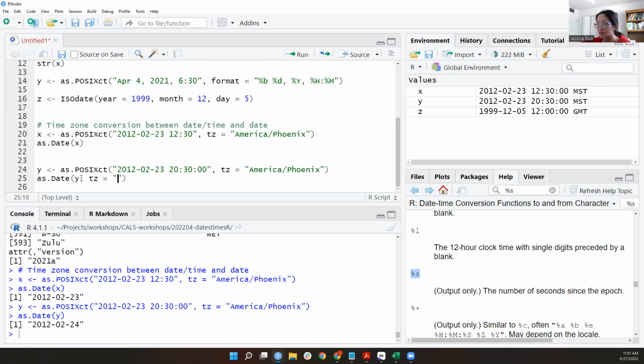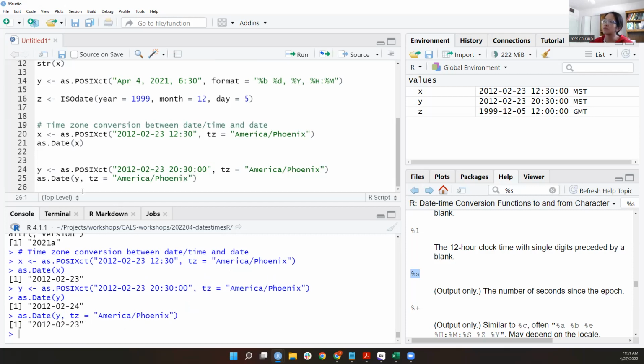So if you have a time zone for your date time, and you want to preserve that in your date, you have to add that America Phoenix here as well. And that will get you the correct, oh, it's February 23rd instead of being off. Are there any questions about this? I feel like this took me a long time to wrap my head around.